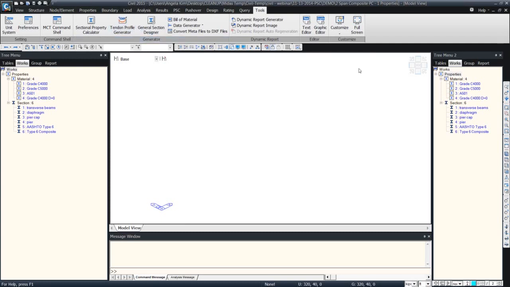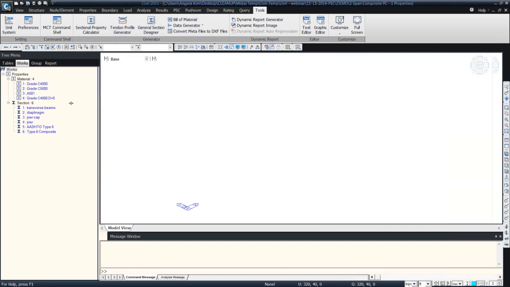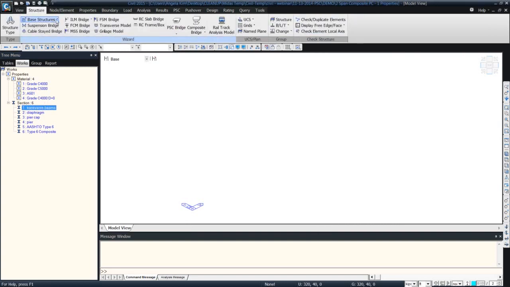So this is the same model for our demo project, with all the properties that I need for this modeling defined already. As I mentioned before, the type 6 composite is there too, and the rest of them, just the basic pier cap, solid rectangle sections or round sections, and the diaphragm transverse beams are defined already too. So over here, we are going to create our superstructure.